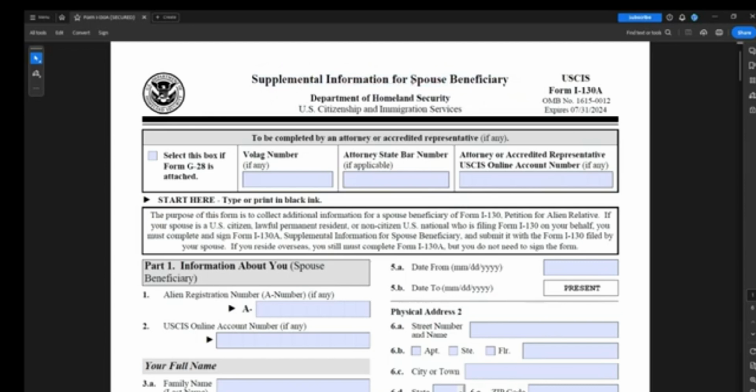Some people are wondering who exactly is the spouse beneficiary, and the spouse beneficiary is the spouse for whom you are petitioning, so the spouse who will be immigrating to the United States. This form must be submitted together with the Form I-130 if you are petitioning for your spouse.